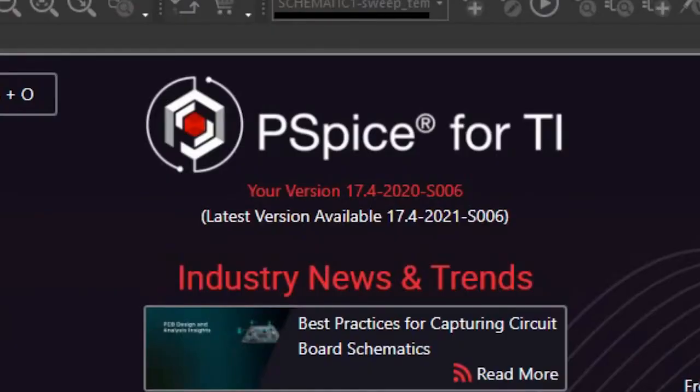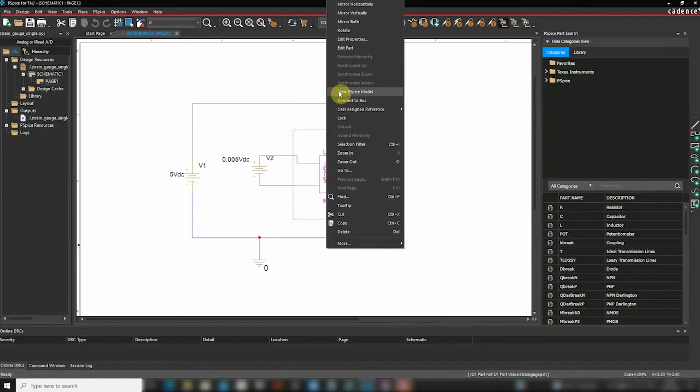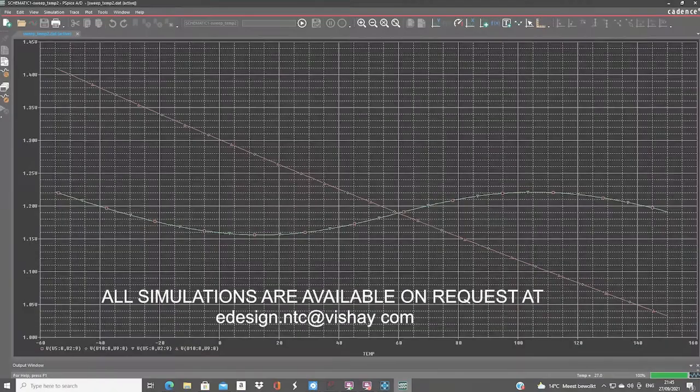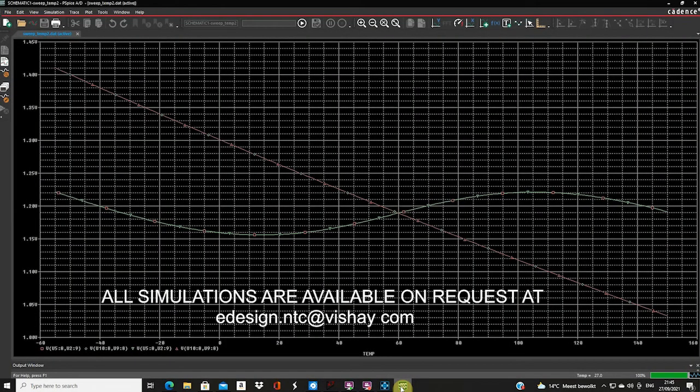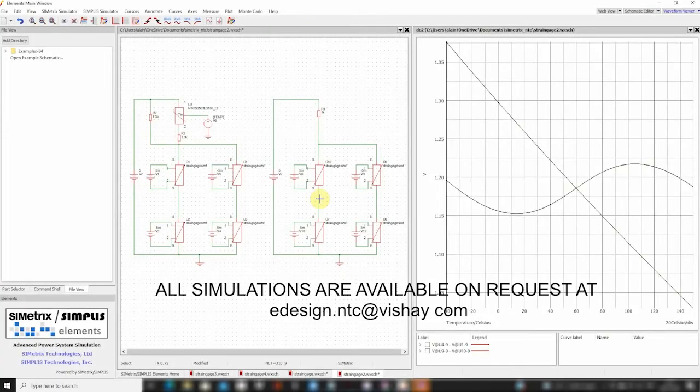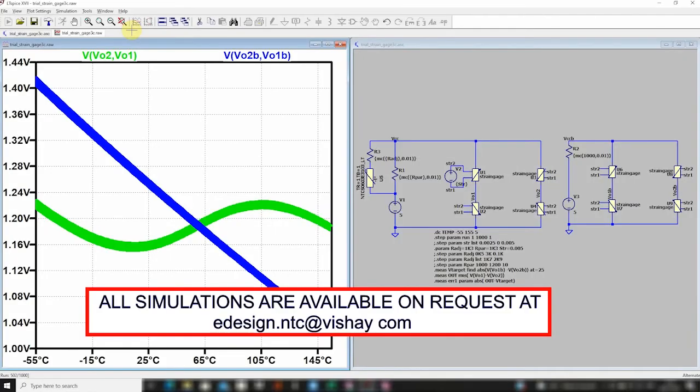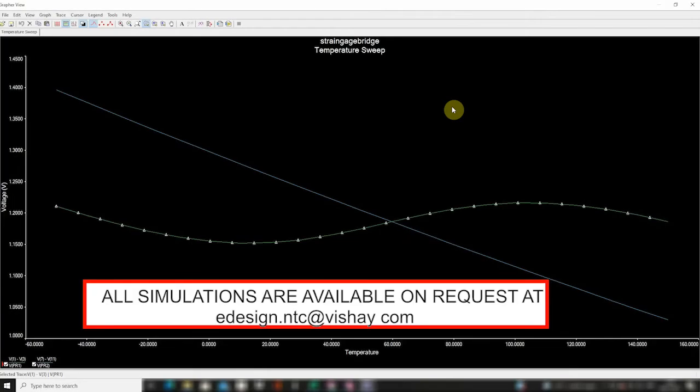For the case where you would use the version PSpice for TI, we have verified that our simulations work as well in this software. So as a conclusion, we have explored 5 different software, which may have their specificities, but which are always providing a solution, with Vishay thermistors of course.